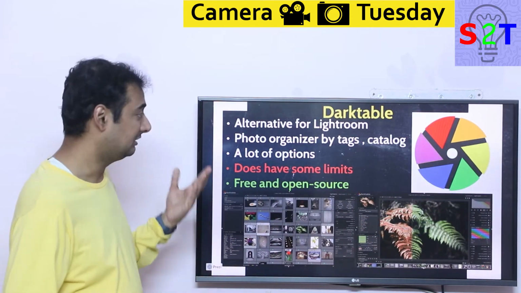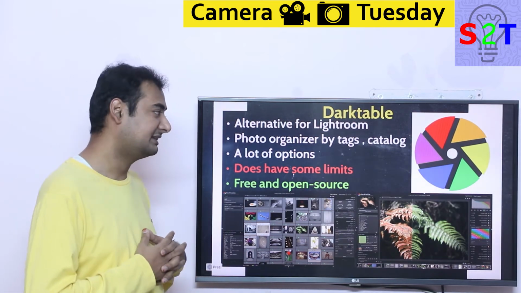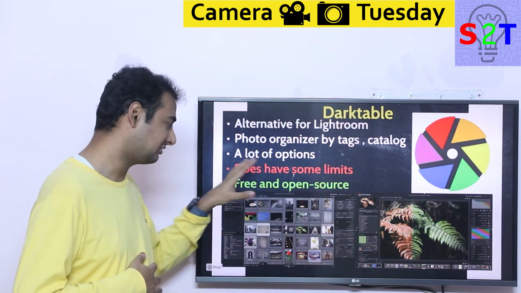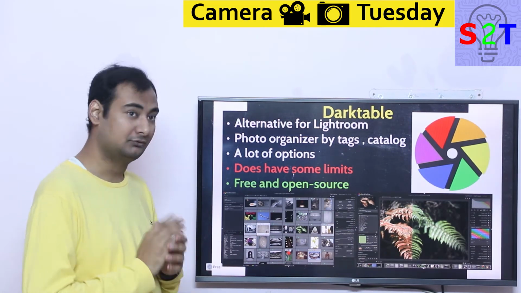Then we come to Darktable. Now that was a Photoshop alternative; this is a Lightroom alternative. So inherently it is designed for tags and cataloging. So you can catalog hundreds of images in an organized manner. So that's amazing and useful for photographers.